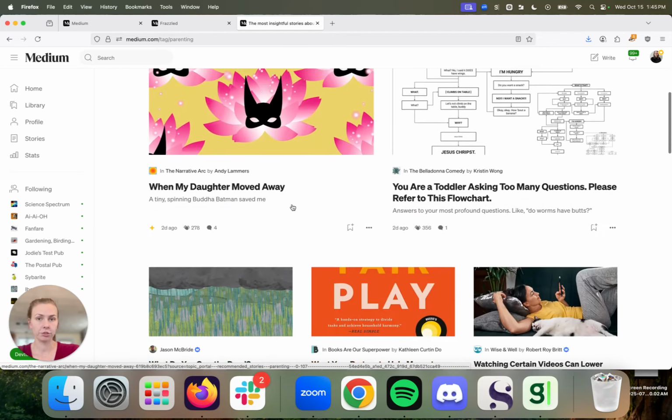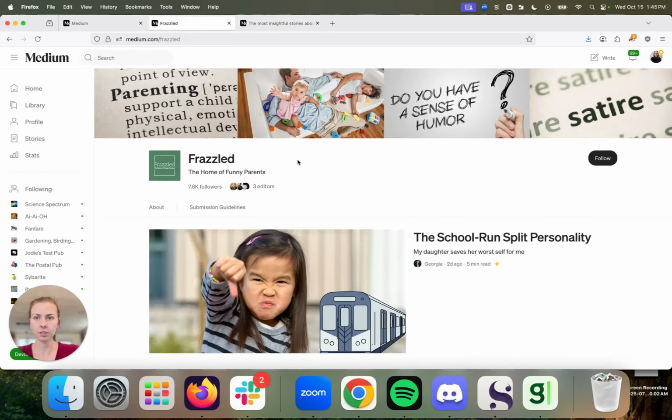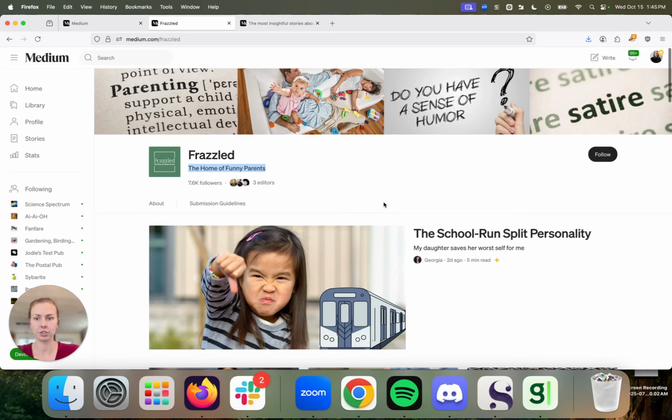The second place you should look is in the publication that you think could be the best fit for your story. Now, I still recommend doing this step even if you don't plan on submitting the story to a publication, because a publication's reader activity is going to be a great source of information about what titles those readers who are interested in that thing that you're writing about are most likely to be interested in. So for example, Frazzled is the home of funny parents. So if I'm thinking about writing a funny story about my kids, this would be a great place to check.